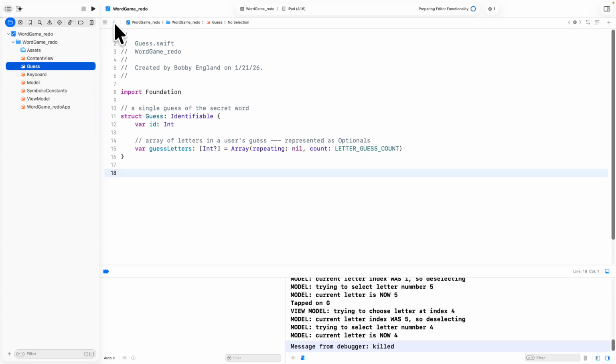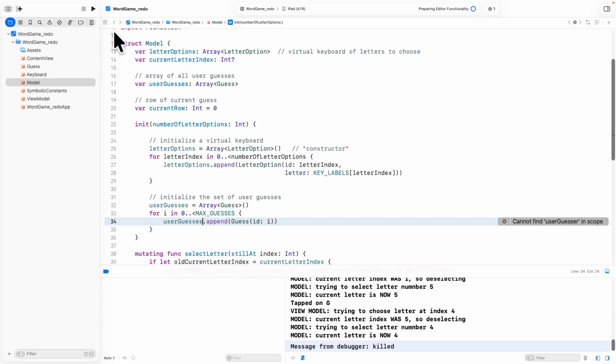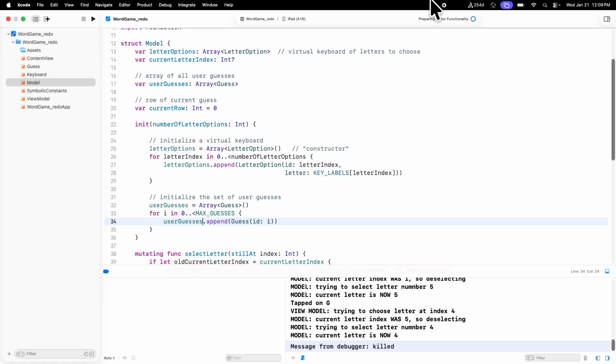I have so much trouble getting anything to work today. I'm clicking on the back arrow, and it's just not cooperating.